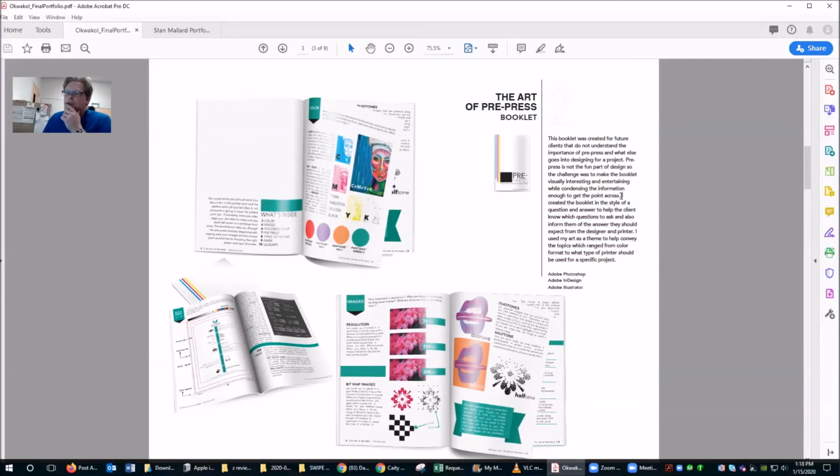Again, they're stating some stuff. I created the booklet in a style of a Q&A. I used my art as a theme to convey the topics. This booklet was created for future clients that do not understand the importance of pre-press and what else goes into designing for a project. Maybe that's the right thing to say.